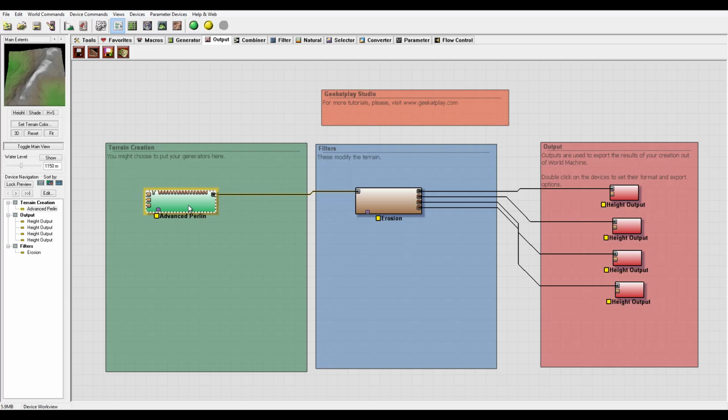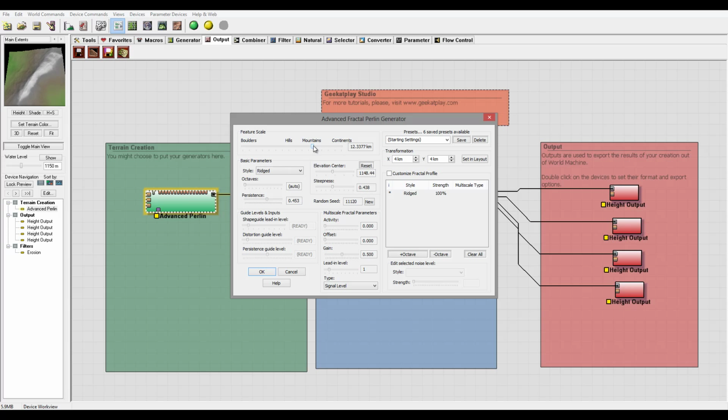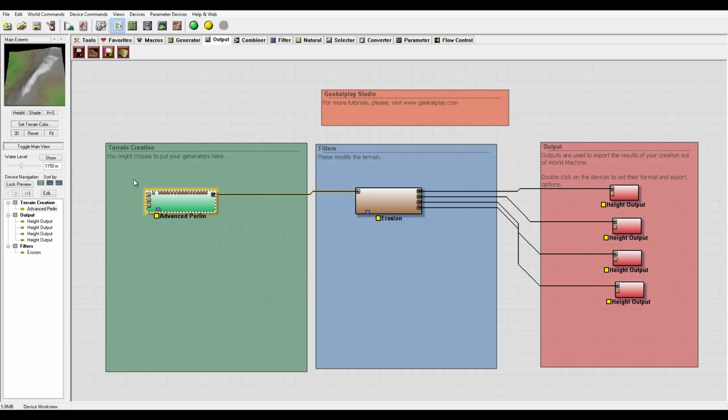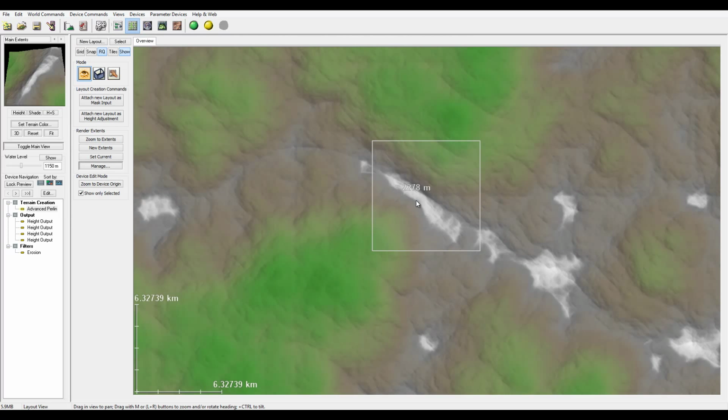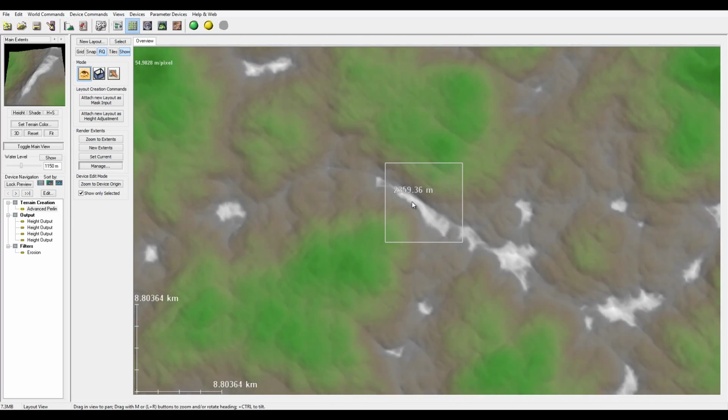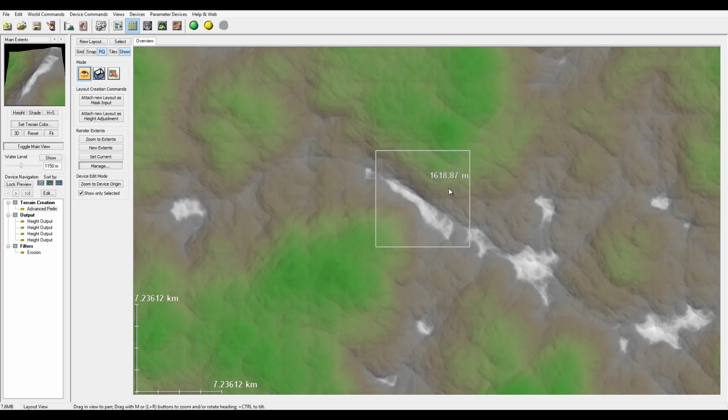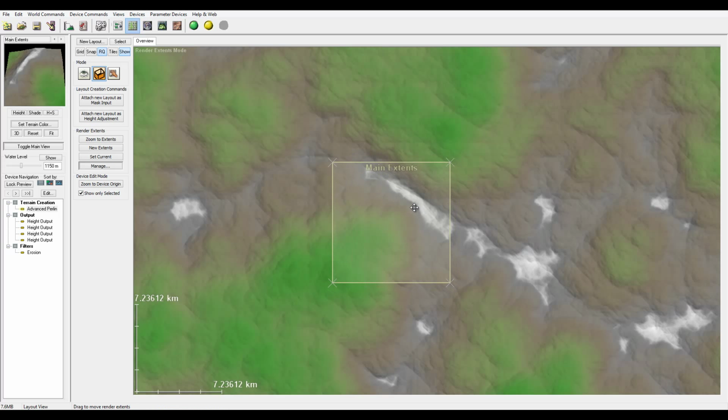So right here, for example, I have an advanced Perlin noise and I'm just setting this mountain ridge kind of effect. We can do a preset this way, or we also can go inside the preview and just create a line by ourselves. So it's up to you how you like to do it. I'm just going right here, select ridge.